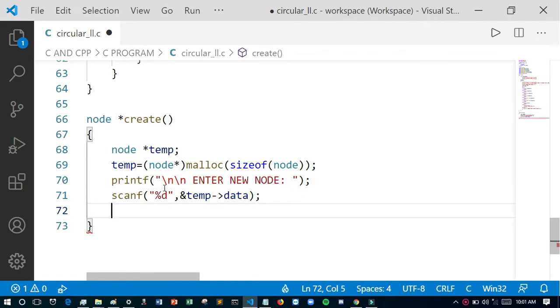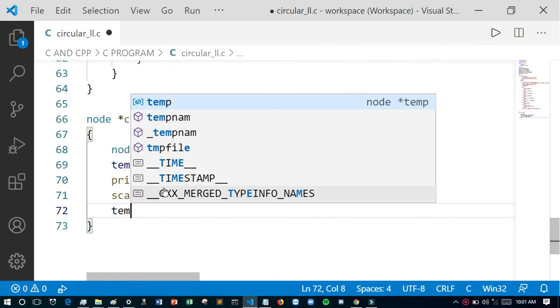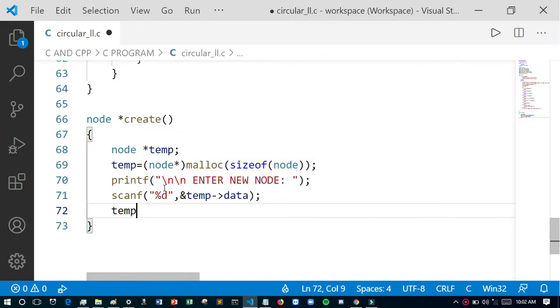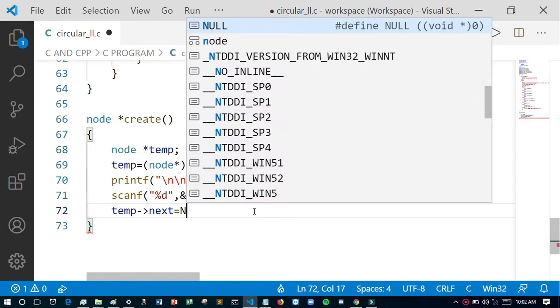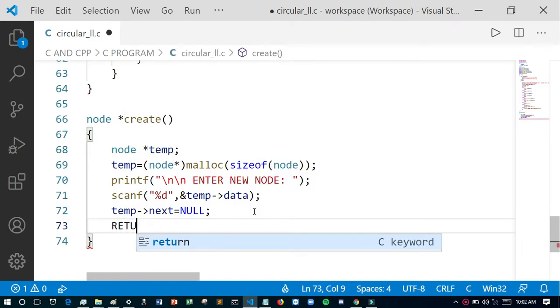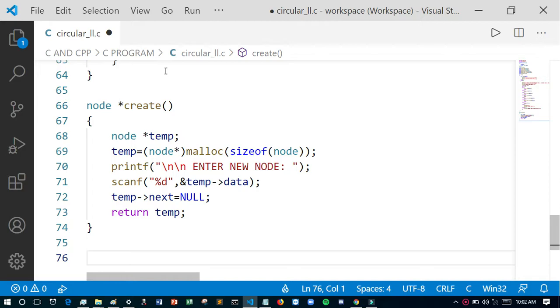As it is a node with two parts, one is the data part and one is the next part, so temp next. As it is a new node, its next will be null, and we will fix it inside the insert begin or insert end function also. Then temp next equals null, and then it will return temp. So I have created the node create function.